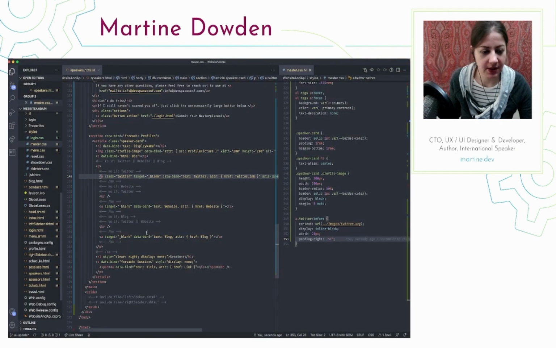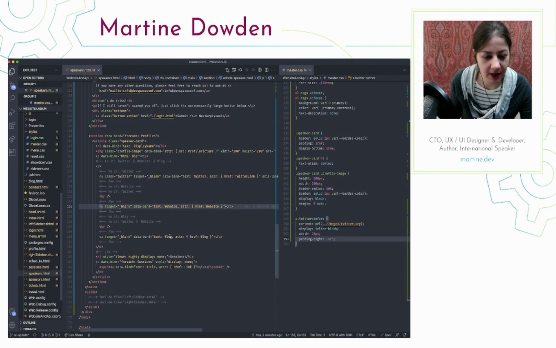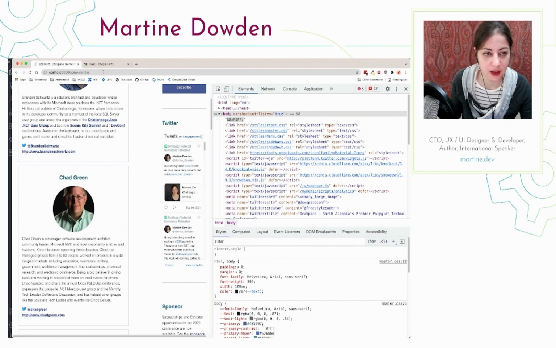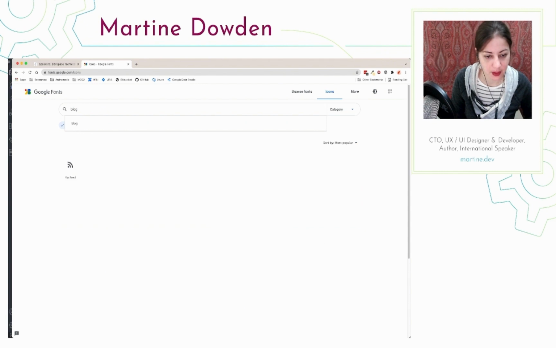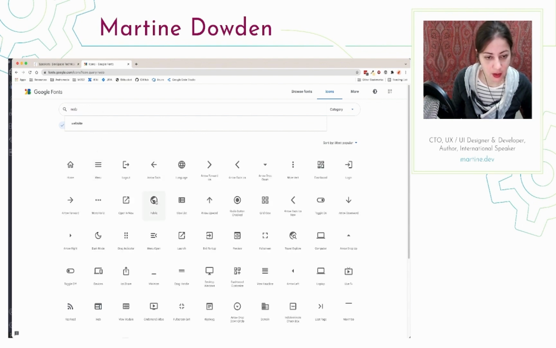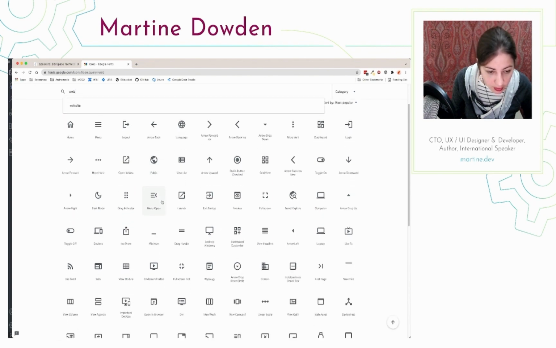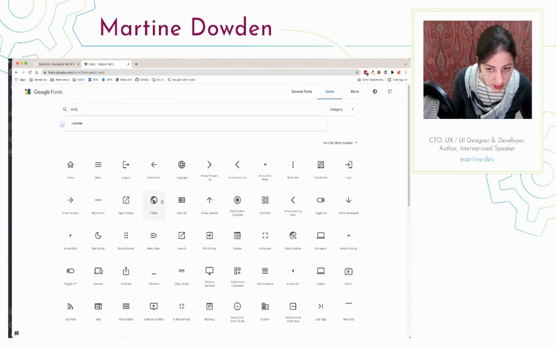Now we have the blog and the user's website to contend with, right? We have their website and we have their blog. So let's find some icons. Let's see what we can find for a blog icon, web icon. We could do the RSS for the blog. That's a cool one. Let's see what we have for web. And we could do a little earth for website, or we could just put a link icon. How do you feel about an RSS?